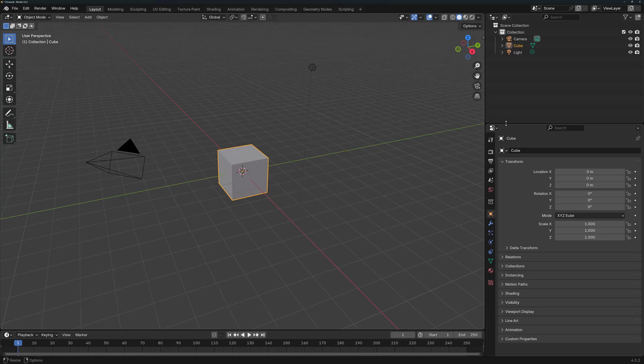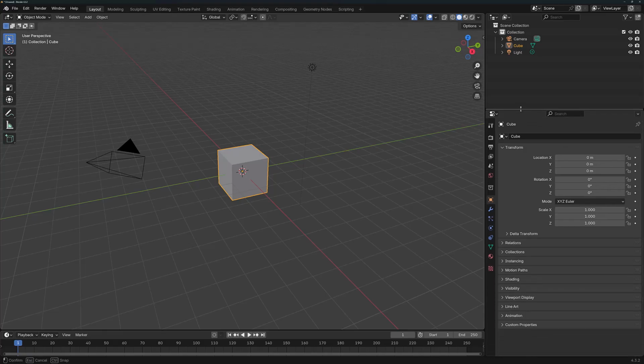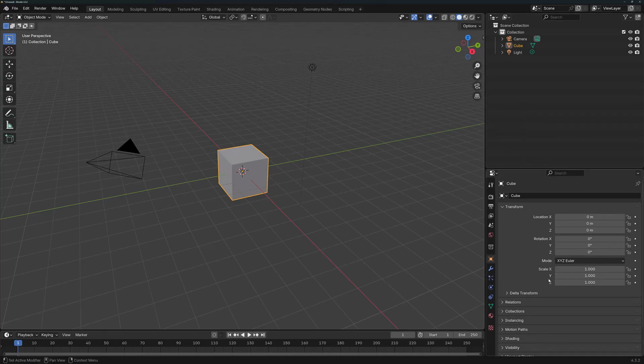Because the display is always going to be the same size, whenever we increase the size of one panel, we are going to be decreasing the size of the adjacent panel.